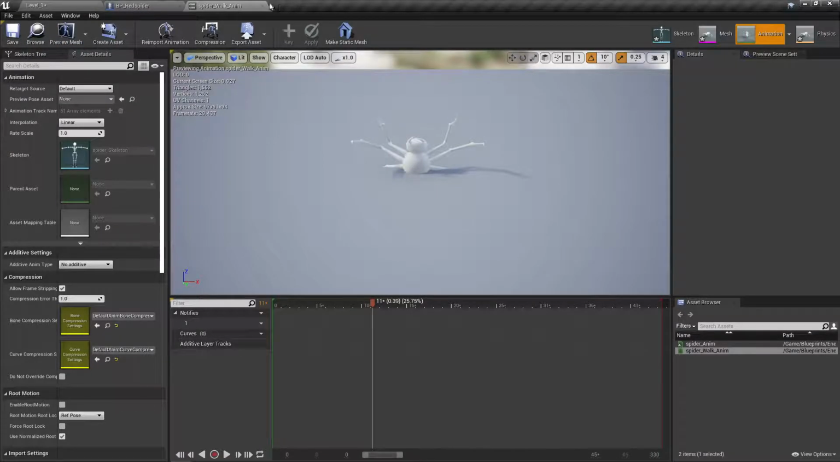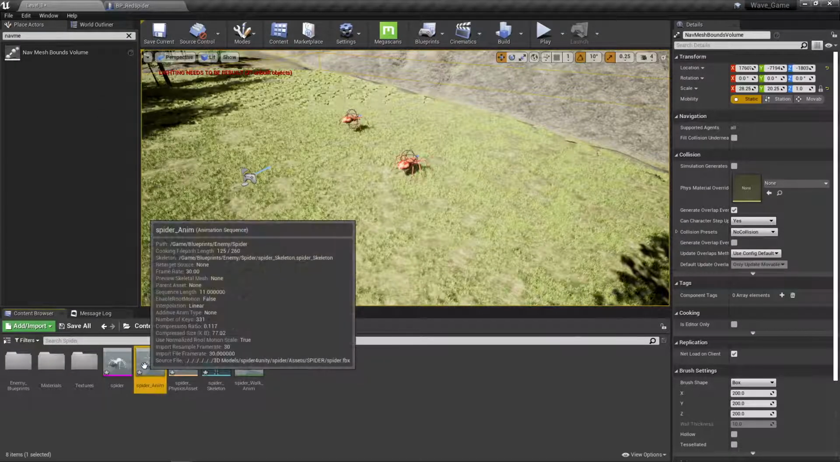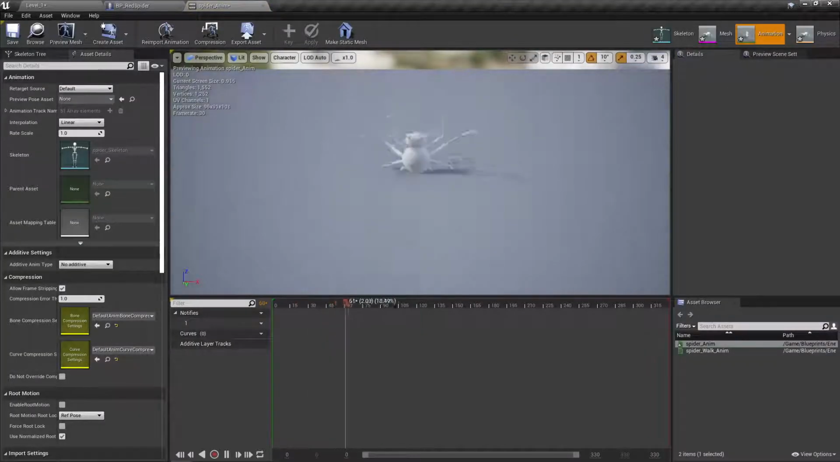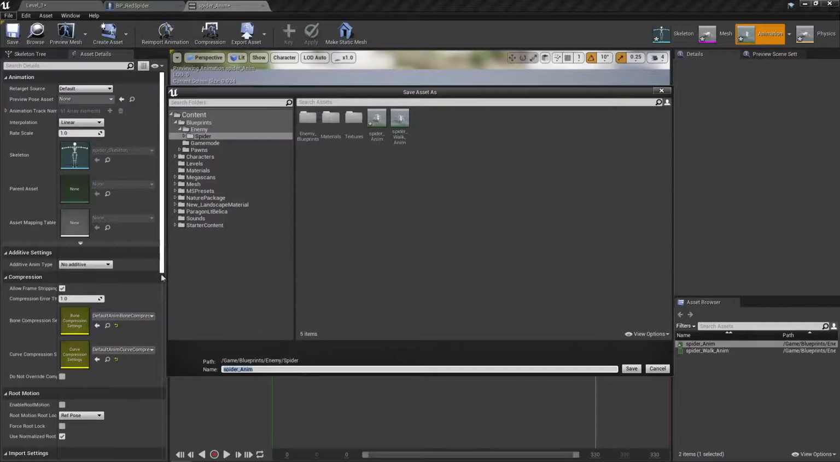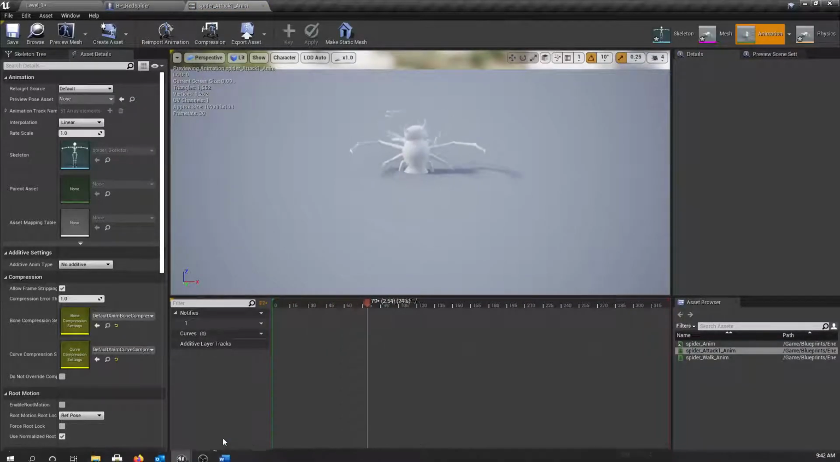Now I'm going to go back in. I can go ahead and close this one now. I'm going to go back in, open up the spider animation again. And that was for the walk. Now, for the attack one, I'm going to go ahead and do that again. I'm going to pause this. File, save as, and we're going to call this spider attack one animation. Save that. Pause this again.